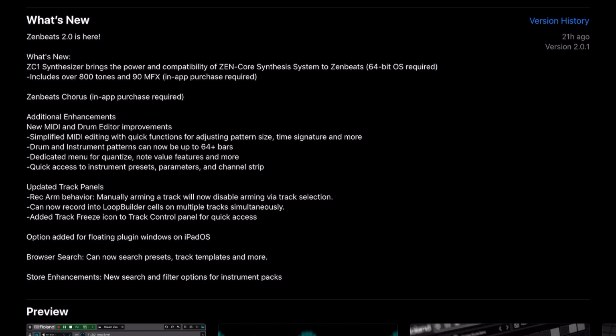And there's updated track panels. The recording arm behavior has changed. Manually arming a track will now disable arming via track selection. You can now record in loop builder cells on multiple tracks simultaneously. They've added a track freeze icon and track control panel for quick access. They've also added the option for floating plug-in windows on iPadOS, which I love.